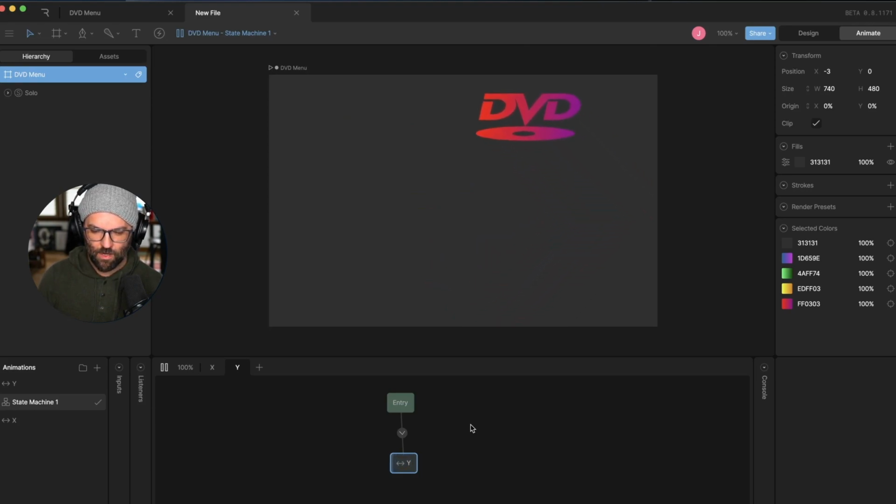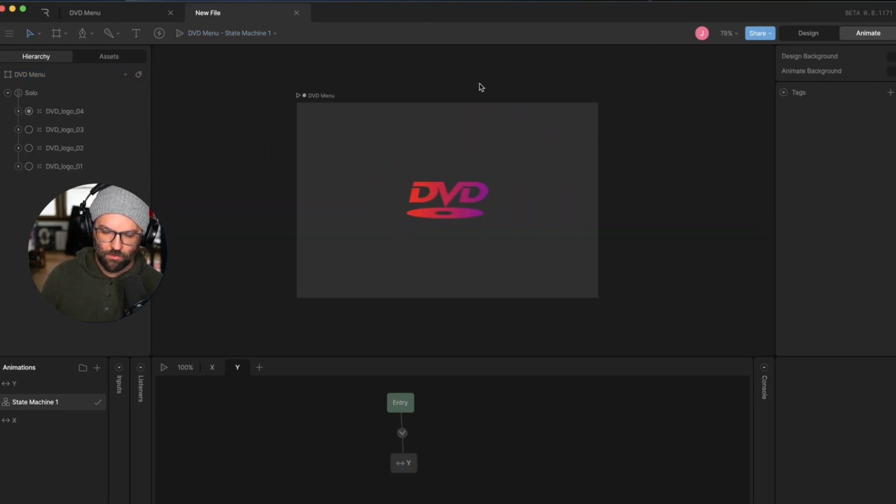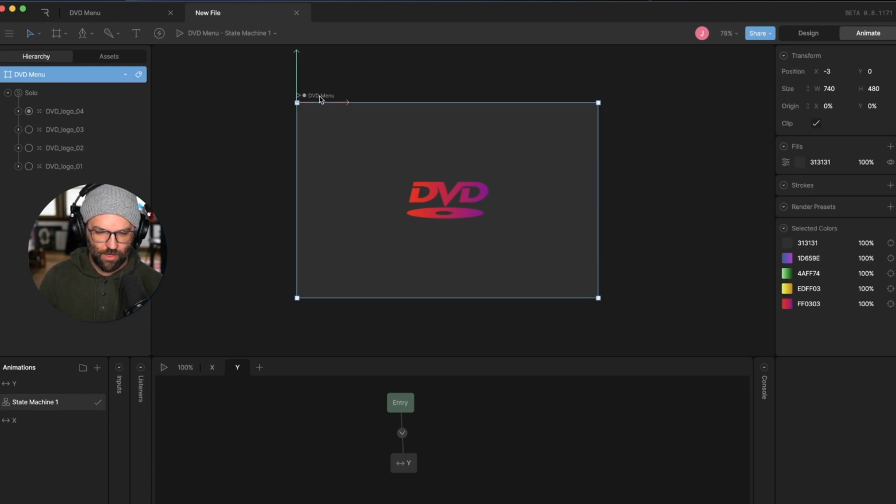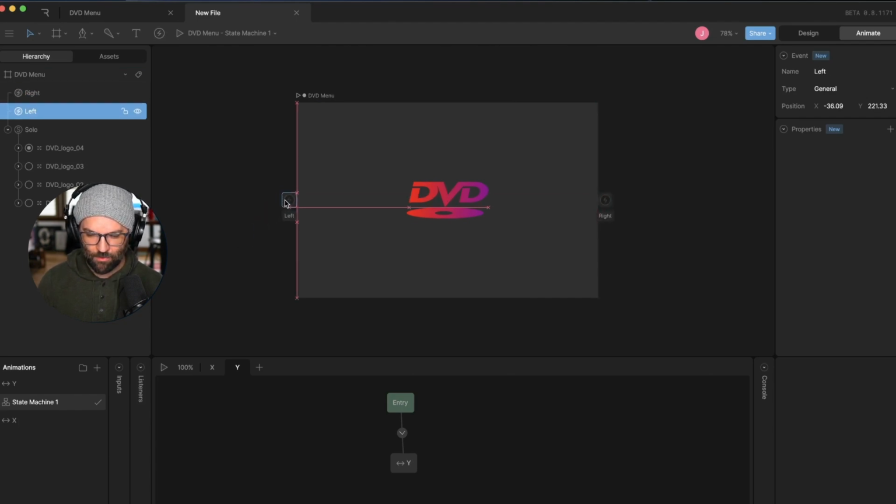So now how do we change the color with each bounce? This is where we can use Rive's events system. So I'm going to go to this artboard. I'm just going to create 4 events. I'm going to place them around the frame of the artboard just so I can keep track of them, but it doesn't really matter where we put them.